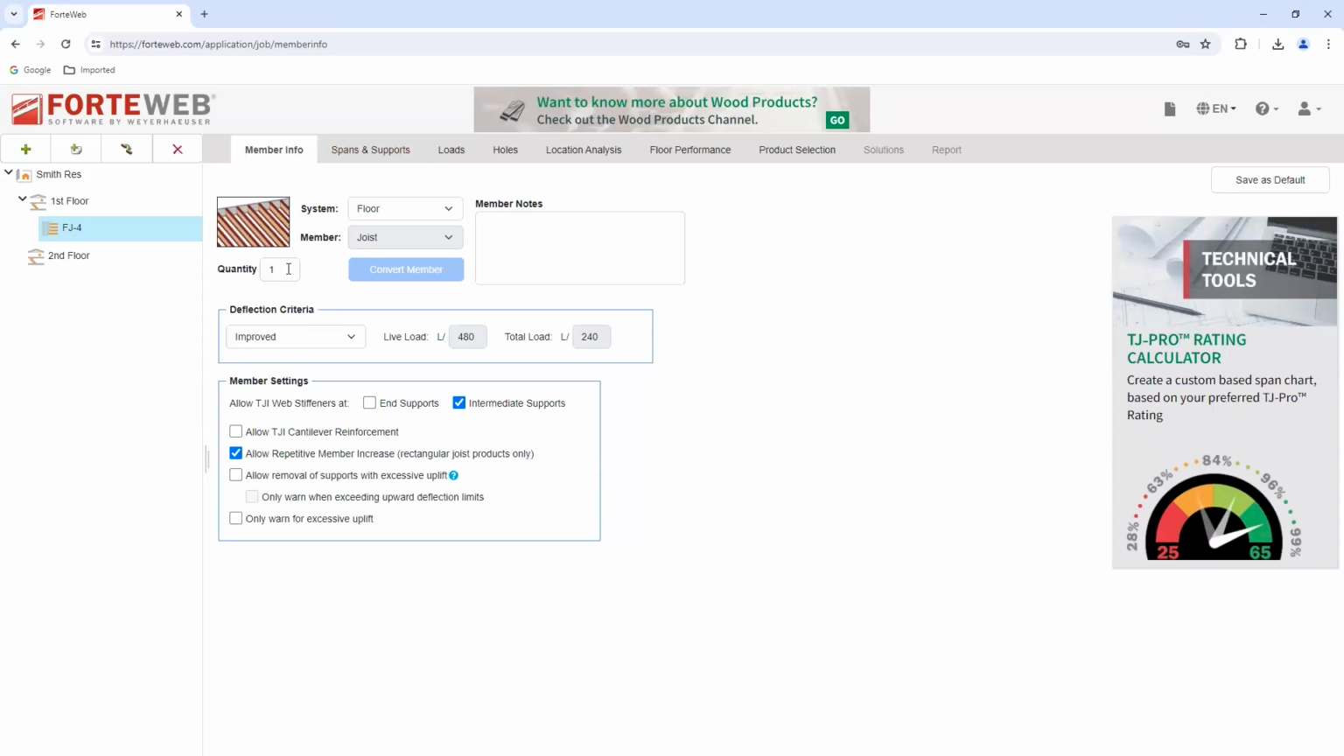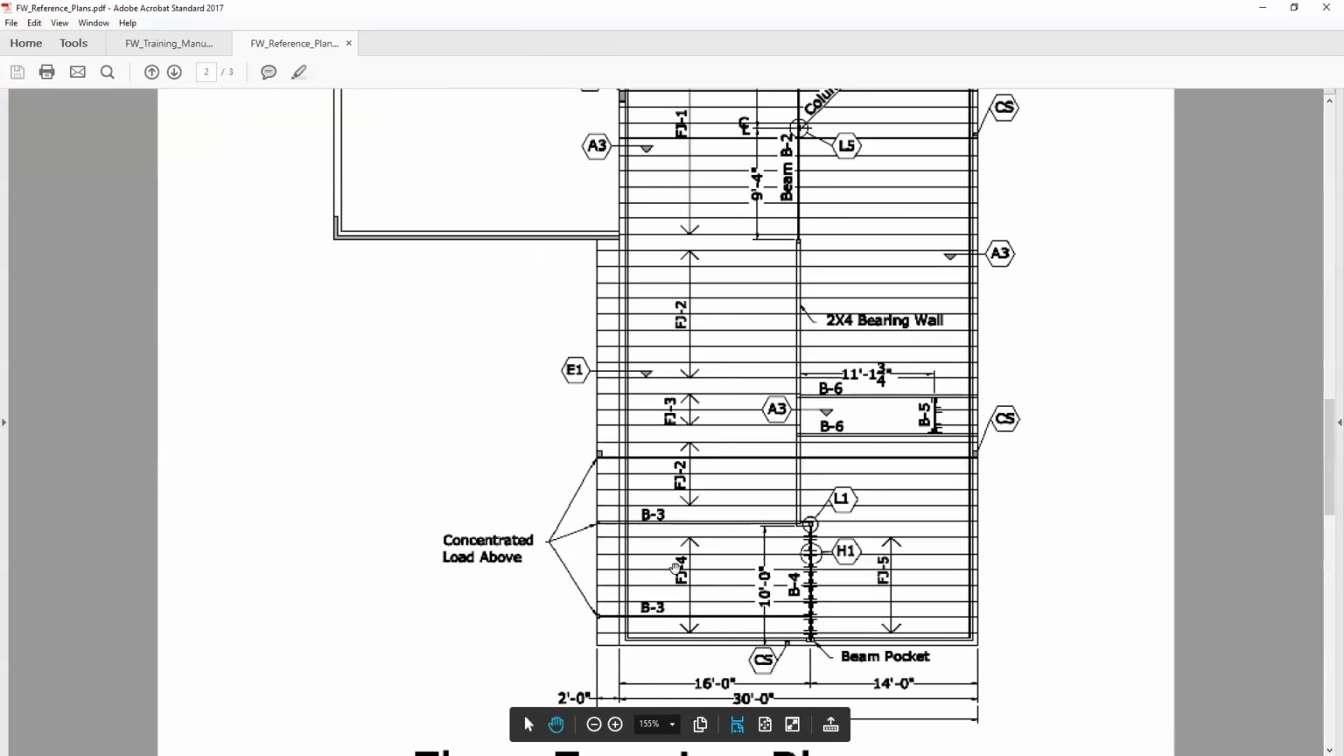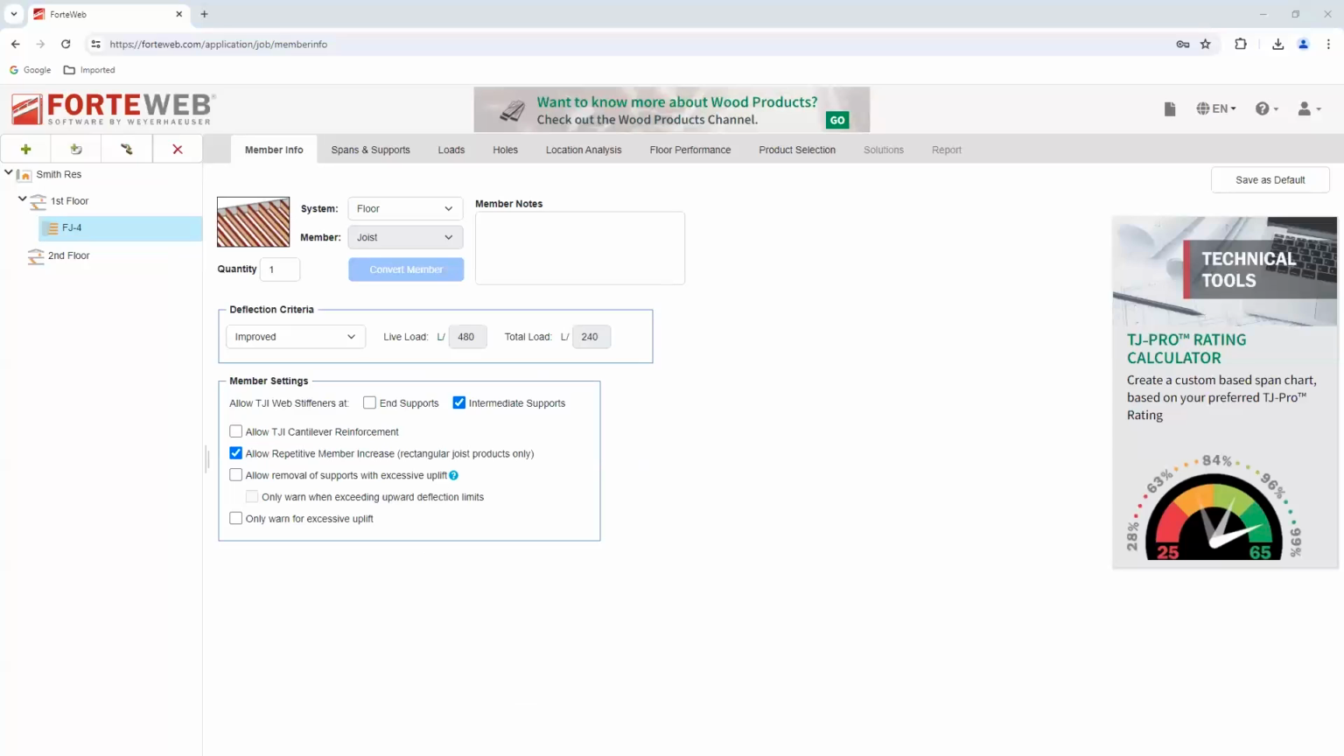Right here, this is the quantity. This is going to go with that material list that I was talking about. So if I bring back over these reference plans, and we're just starting with FJ4. So if I look at these and say one, that's a beam. So 2, 3, 4, 5, 6 FJ4. So I'm going to slide this back over here, and I'm going to say there's 6 of them, just in case I want to use this as a material list later down the road.